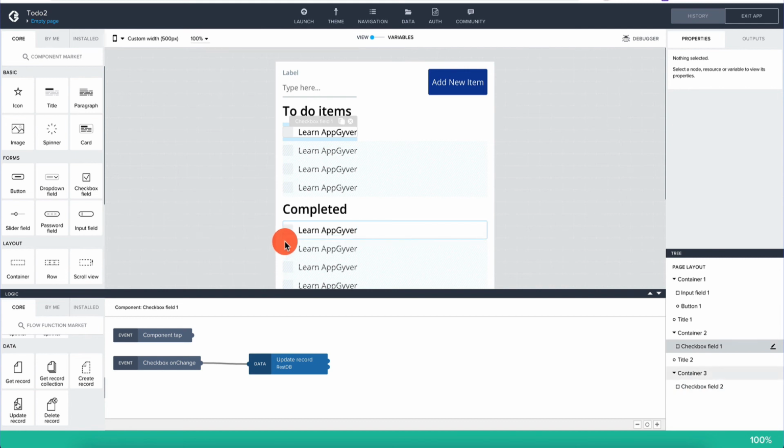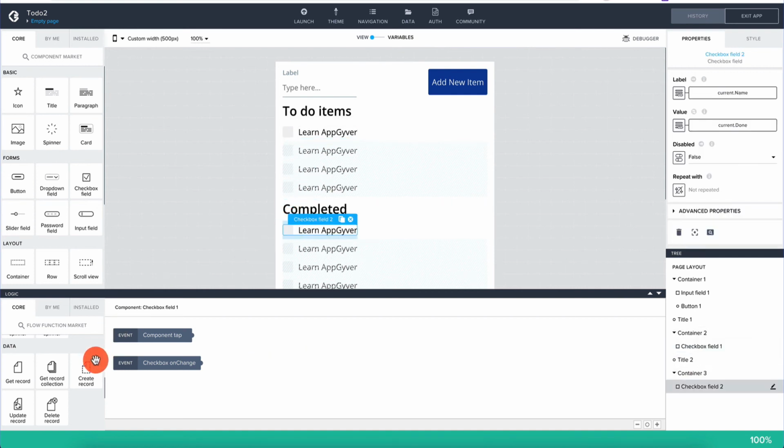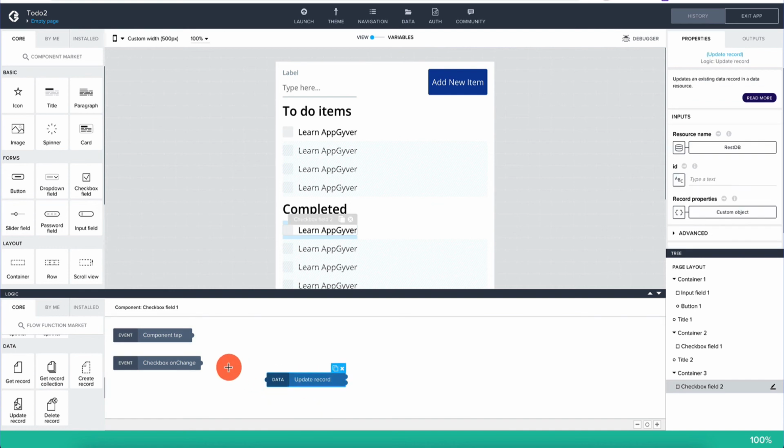That way we can move it up if we changed our mind and decided that this item is not yet completed. So we need to do essentially the same thing. We're gonna map current ID, custom object, and all of that. So we're gonna go back here. We are gonna drag update record, checkbox unchanged. We are gonna connect it here. We're gonna click on this.